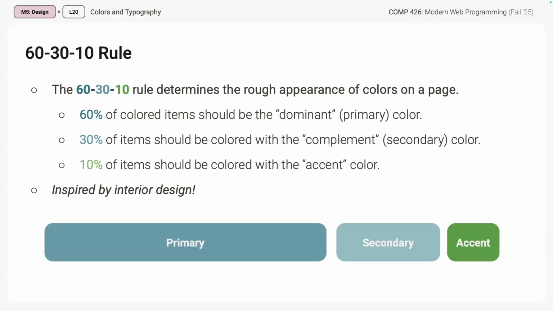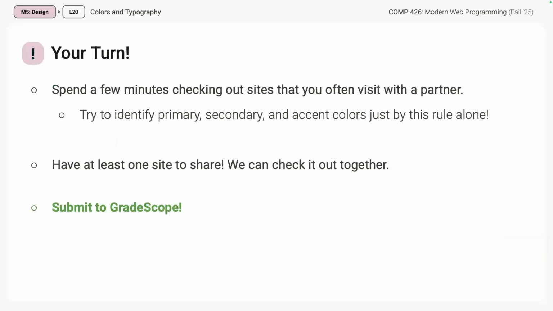All right, so what I would like you to do now, and this will be part of our attendance check, is to check out some sites that you often use today, or any site that you are maybe on. Hopefully it's our slides and our course website, but if it's not, that's okay. Just explore and see what the colors are. Can I identify what might be a primary color, a secondary color, an accent color? You write this down in Gradescope, and we'll also have at least one site that we'll look at. So make sure that you choose one, and we'll ask for some volunteers afterwards.